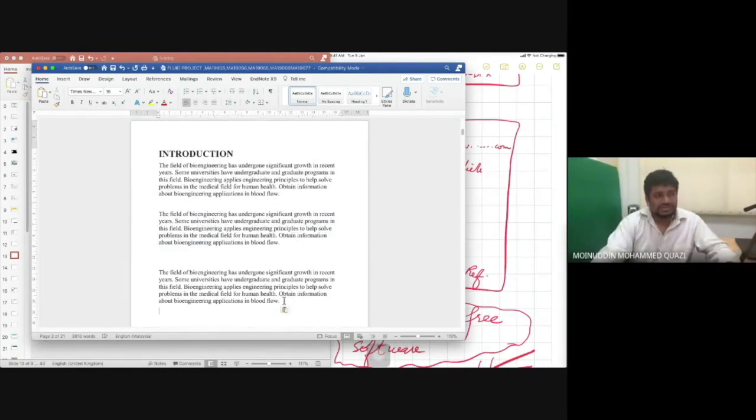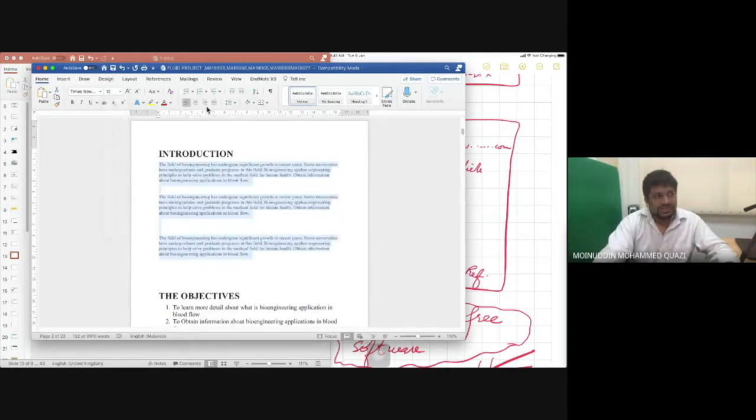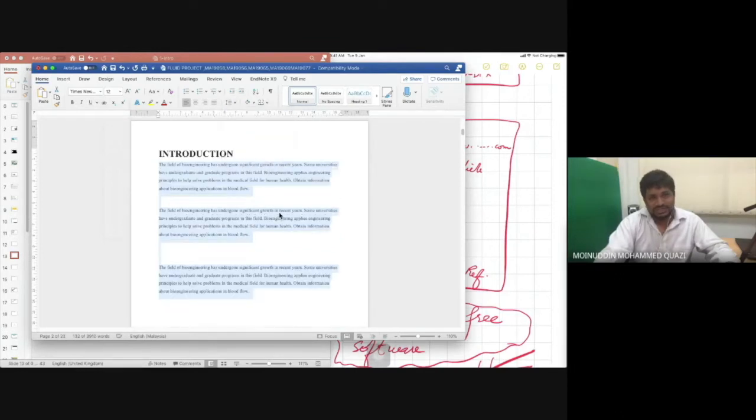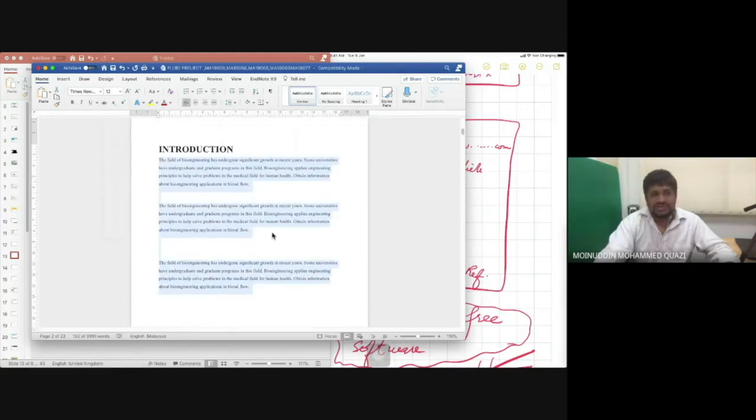Okay, and then it should be Times New Roman. So Times New Roman. Okay, font should be 12, and then it should have 1.5 or 2 spacing. Okay, spacing should be like this. Okay, so in the introduction, in your methodology, you can have references also.